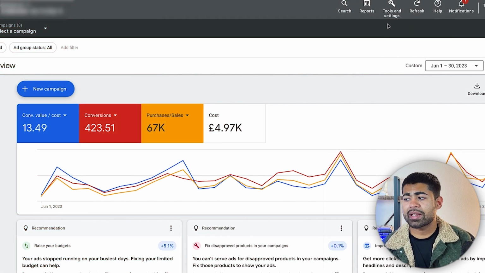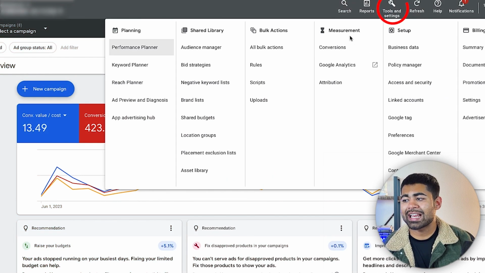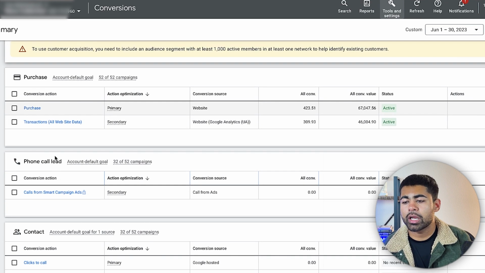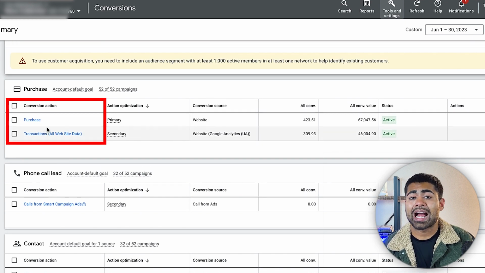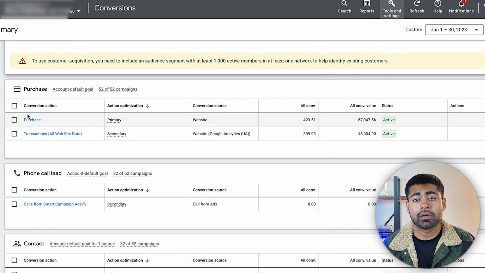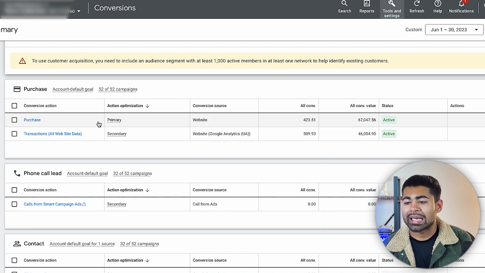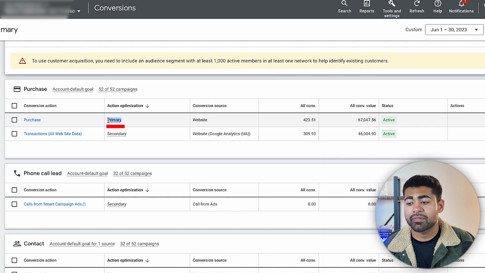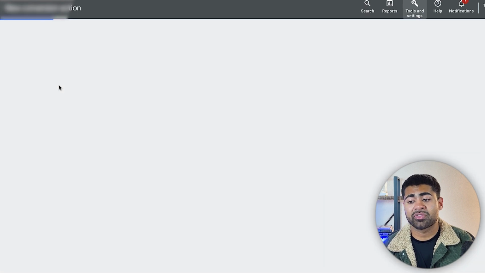And the best way to do that is by going over to Tools and Settings, and under Measurement, going to Conversions. And if we see right here, there are currently only 2 different conversion tracking actions installed for this website. We are in the process of installing more, but at any given time, there should only be one primary conversion optimization. The other ones that you do end up adding should be secondary. And the way you want to do this is fairly simple.